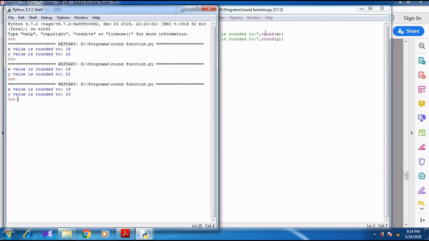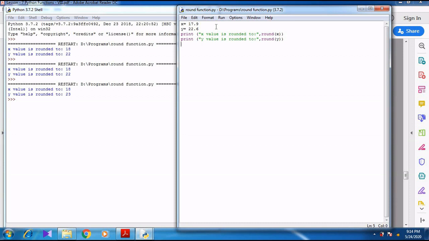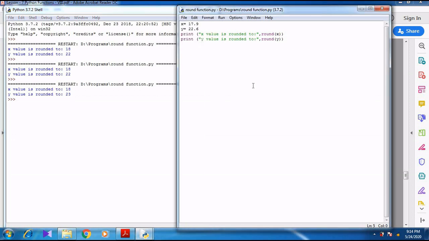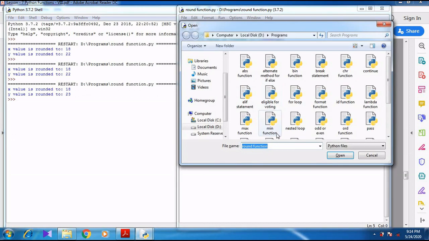Can you see the difference, students? Now it is changed to 23. Why? Because I have changed the y value to 22.6. After the decimal point, if it is more than 5, it changes to the next number, that is 23. Right. Now I will show you another example, that is the round function with the second argument.